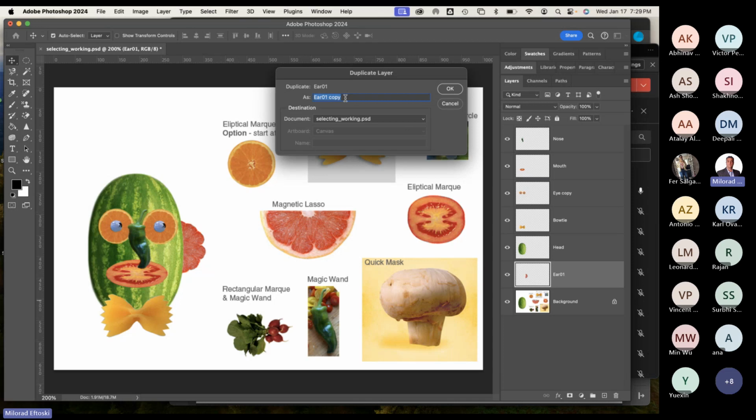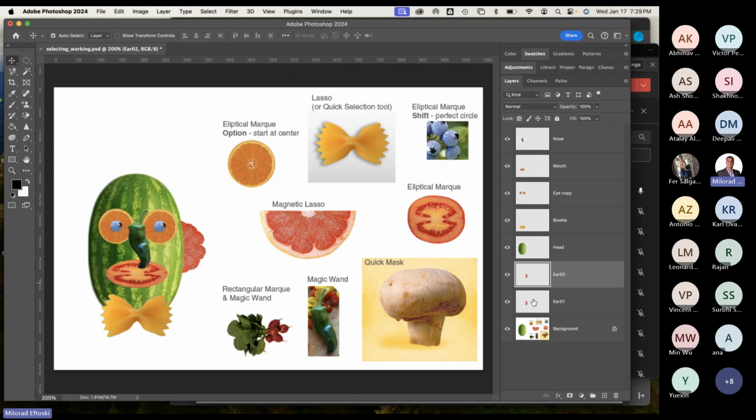So ear one copy, for example, or you can call it ear two instead of ear one. That just creates a duplicate in the same position, which means you have to be consciously aware that you have to move it in order to see the duplicate. Otherwise, you won't see it because it's right on top of one another. I just prefer option drag. It's so much easier, alt or option drag, because it works in all the programs. And you can just rename it ear two, and that'll do the trick.